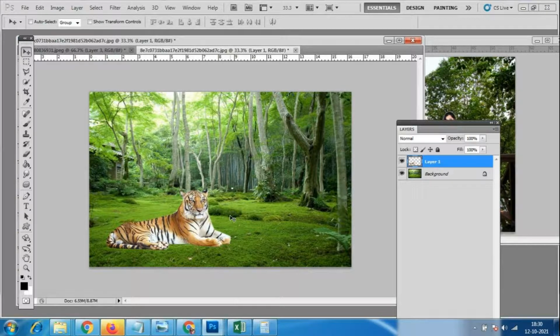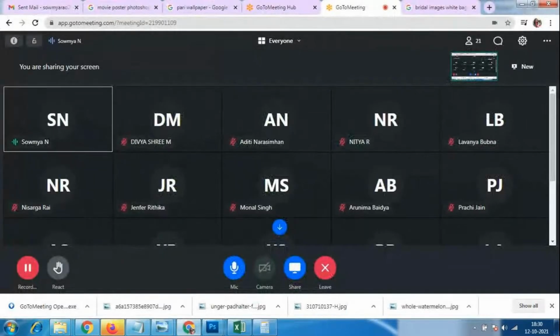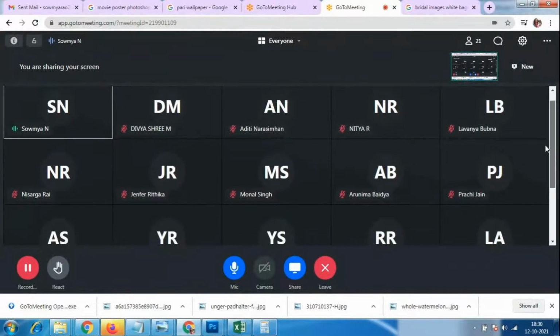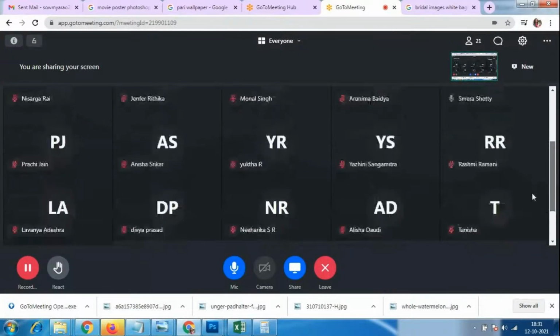Okay. So till now, anybody having any doubt with this polygonal lasso tool and magnetic lasso tool? Anybody? Nitya R, Jennifer, Rashmi, Ramani, No, ma'am, no doubts.